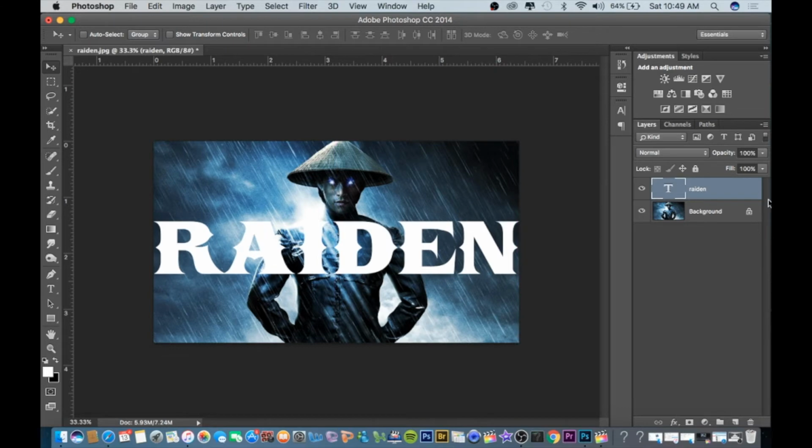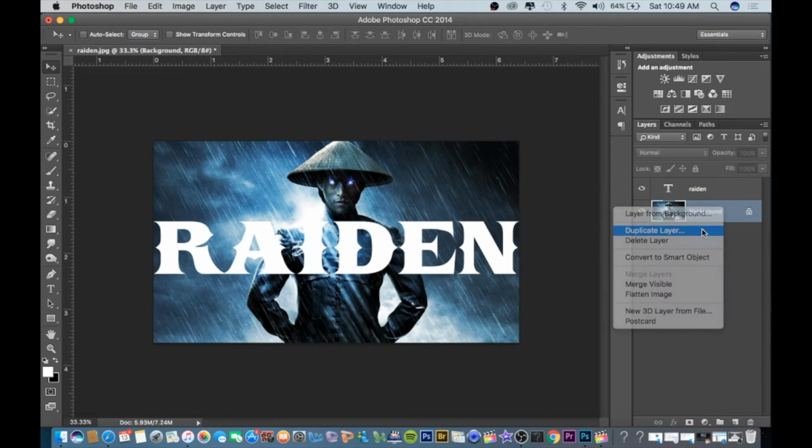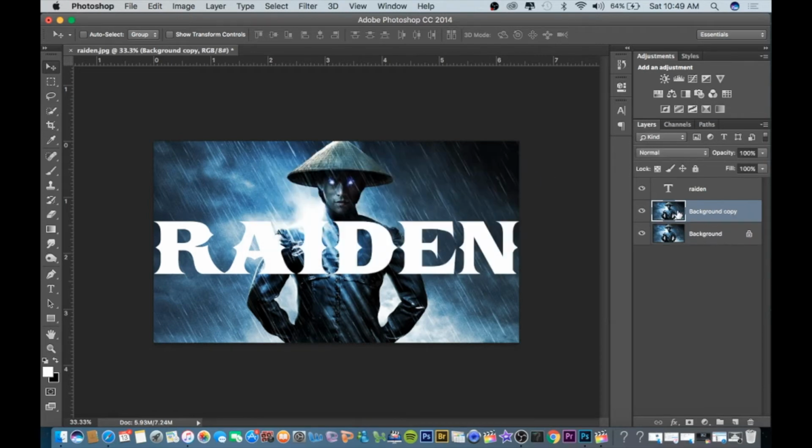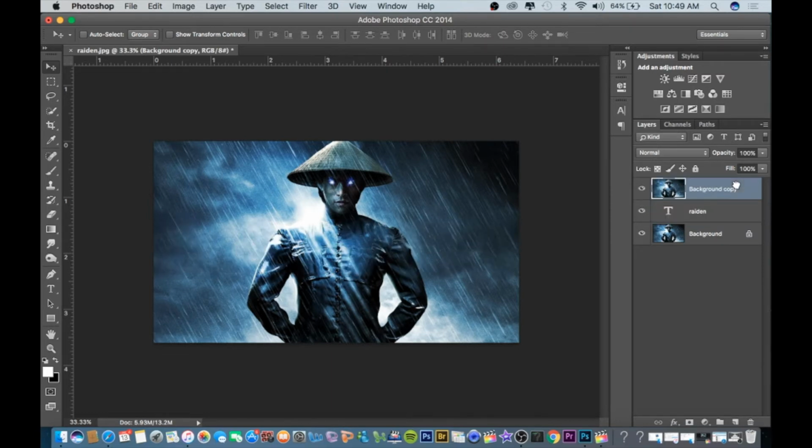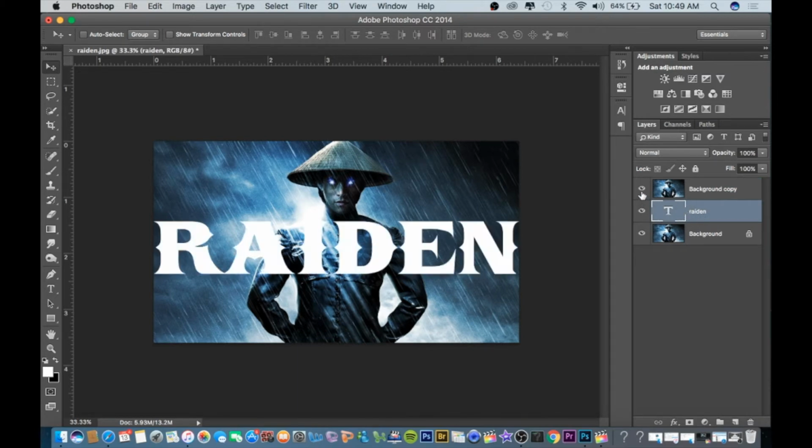So here's the trick. You take this layer right here, the image, right click, duplicate layer, click OK. Now we have a duplicate of the layer. I'm going to grab this layer and click and drag it up over the top of my text. Let go. So now we made a sandwich in between my text and this picture.